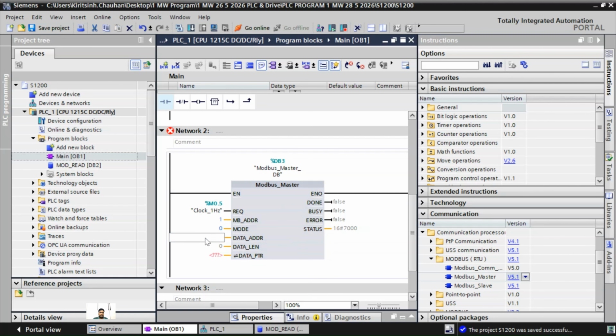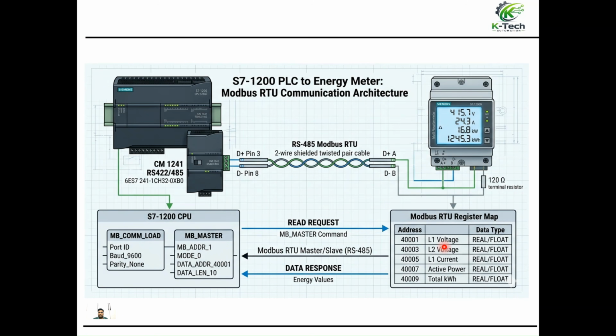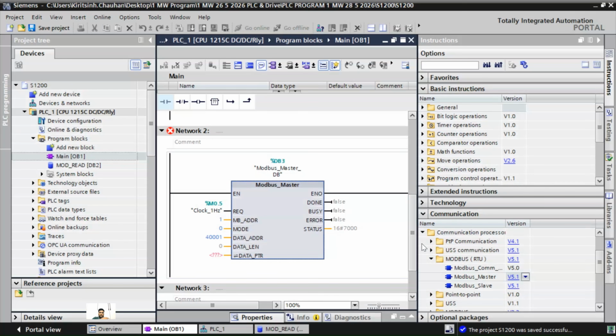And data address. You will need to check in which data registers, which data you want to read. For example, right now I'm reading the data from 4001. According to the device, the value will be different. If you want to read the current, voltage, power factor, the value will be different, so please check this. Data length: if you read the data in real format, it will take two words. So if you have 5 data, you will have to select 10.